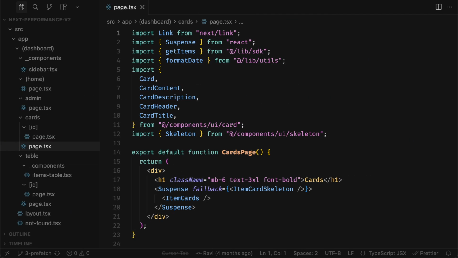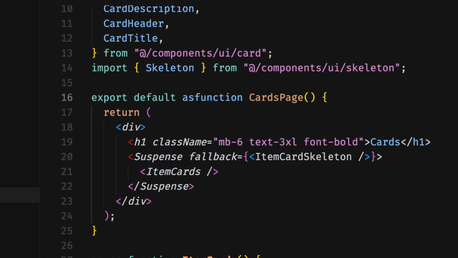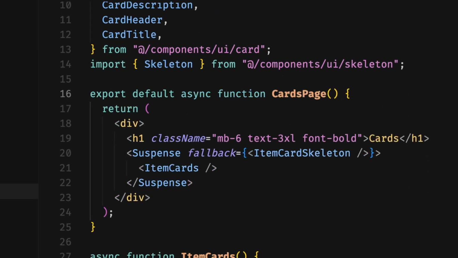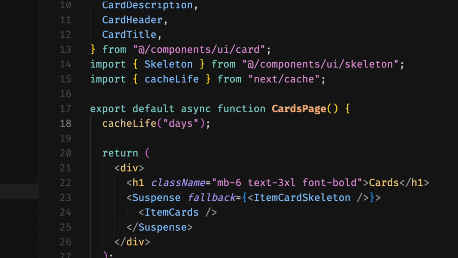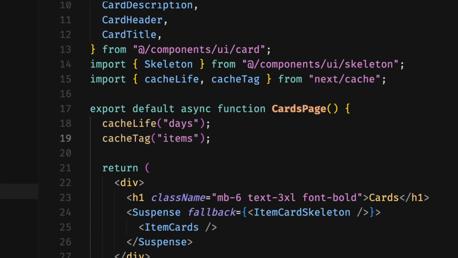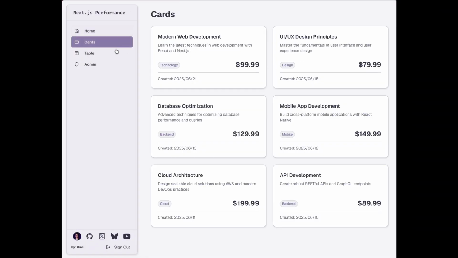Now let's add the useCache directive to our dynamic pages. We also need to turn our page into an async component to be able to use useCache. We can also make the cache update on a schedule like this, and we can configure a tag so we can manually invalidate the cache when the data changes. And this makes our sidebar navigation instant, without showing any skeletons and without adding unnecessary load to our servers.